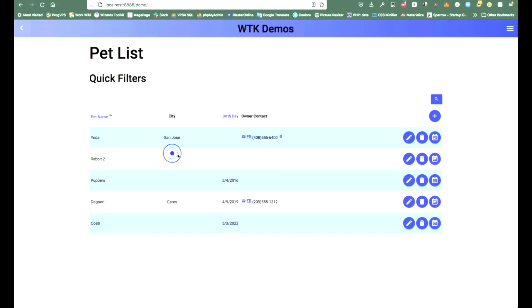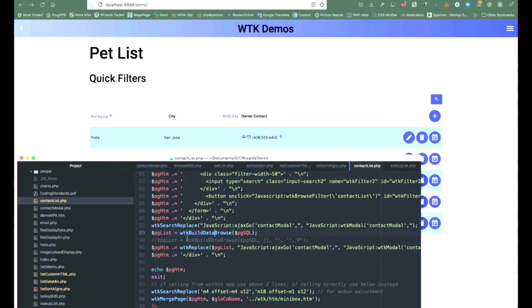However, if this is the original call to the page, then that's not the case. It will go through here and then it will go to the next line. And on the next line, we definitely want to say, hey, we want the Ajax Go to be changed to WTK modal and exit. Now, if you're doing a multi-page application instead of a single page, you don't need this because the same search and replace functionality is done in WTK merge page, which is used by multi-page applications.